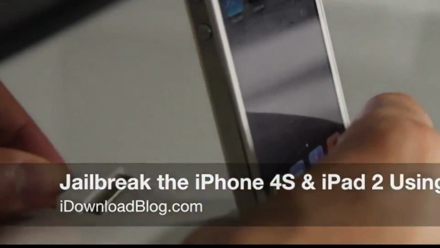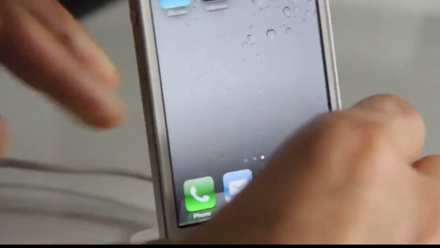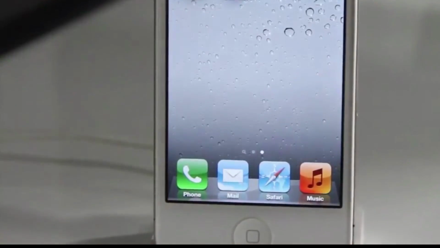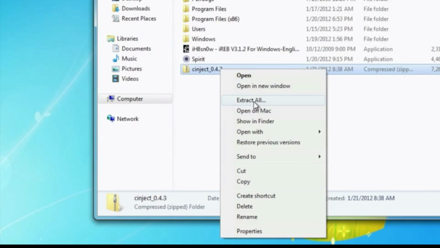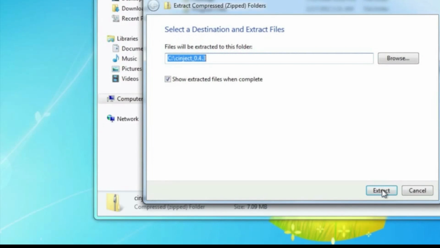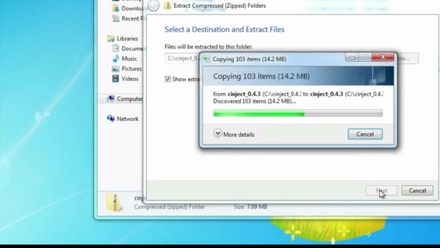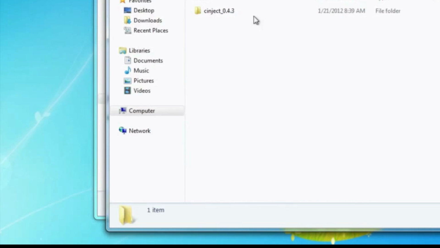I'm going to show you how to jailbreak your iPhone 4S or your iPad 2 on Windows using the CLI, the command line interface. You want to make sure your device is plugged into your computer and that Windows has recognized the device. Now you want to find your C-Inject 4.3 download. You want to extract all to your C drive. So make sure it is pointed to your root hard disk there.